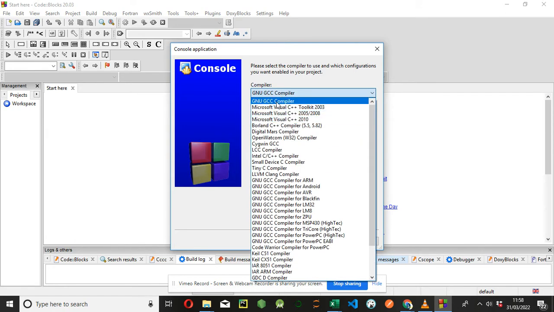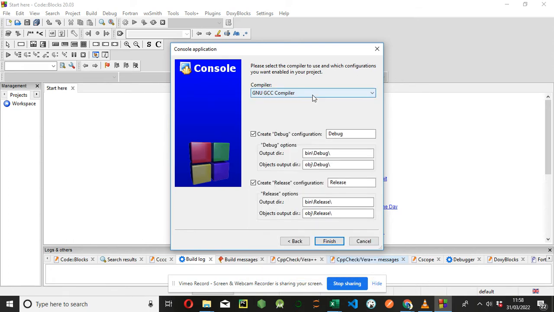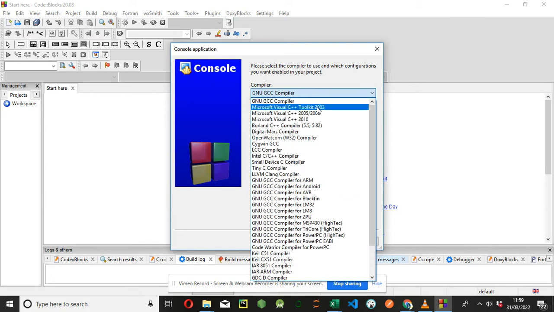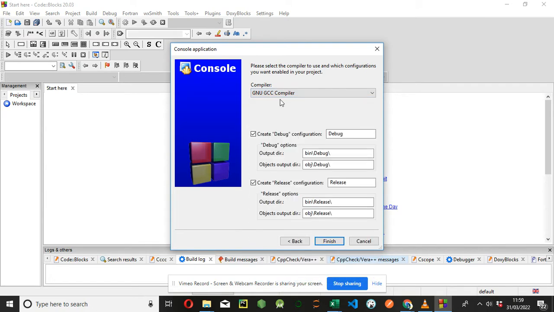And of course, you can select the compiler here. The compiler that we use to run a C program is the GNU GCC compiler. So that's what you're going to select. Of course, it's going to select that for you by default, but in case it doesn't, just make sure that you choose this GNU GCC compiler so that you don't run into errors while trying to run your code. So click on finish.